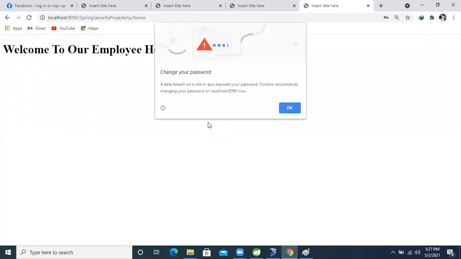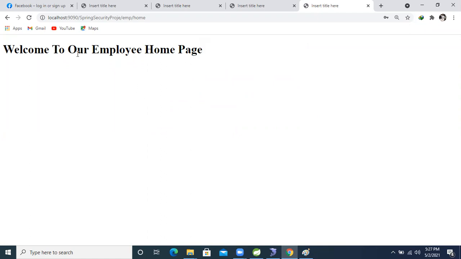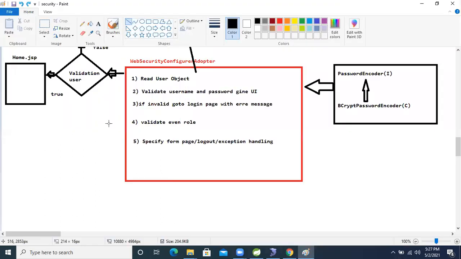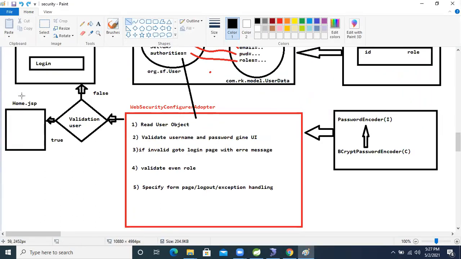See that, guys? By default, the welcome to our employee homepage is coming or not? See, this means the username and password are correct. Because of that, we are getting this home page, guys. Is this home page coming or not?